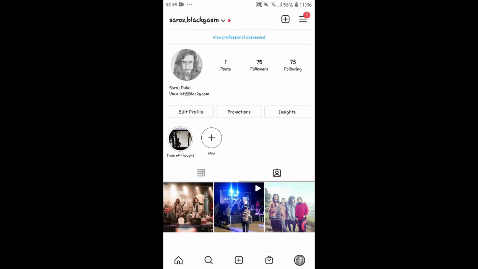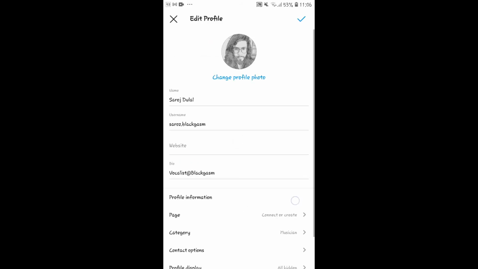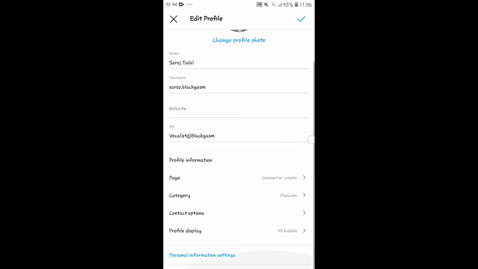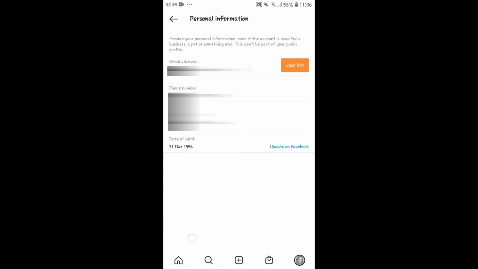This will take you into your profile page. Now click on Edit Profile under your profile picture. Now scroll down and tap on Personal Information Settings. From this page, you will be able to find the Date of Birth section.